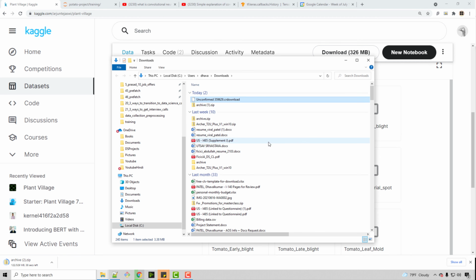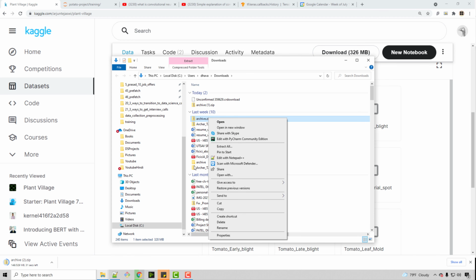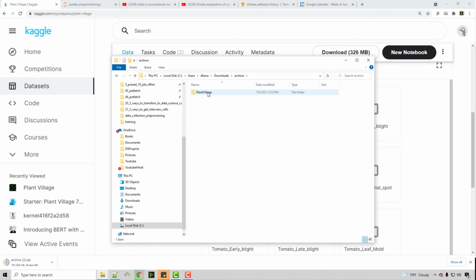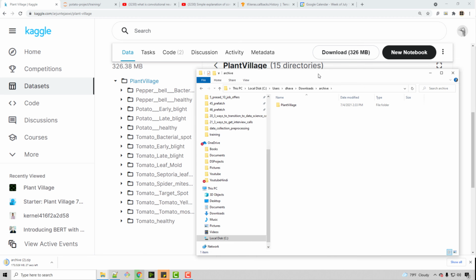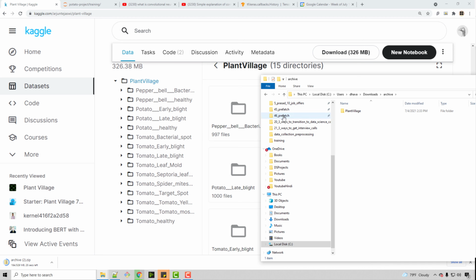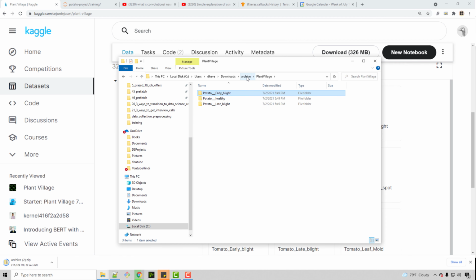So I had already previously downloaded this zip file. When I right click and extract all, I get this folder, and in this folder I had the tomato and all these directories, but I have deleted those directories manually. So I ask you to do the same thing. Go here, delete all the directories except these three. Then you will copy paste this directory into your project directory.